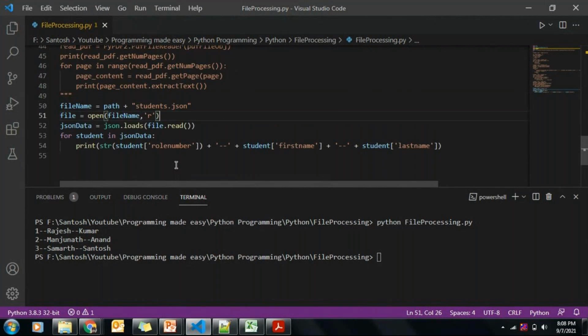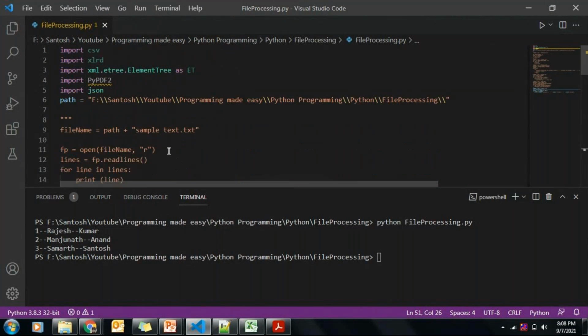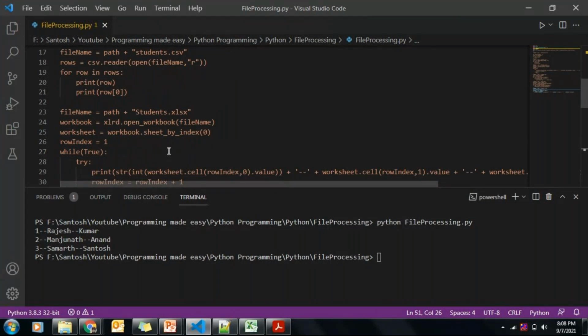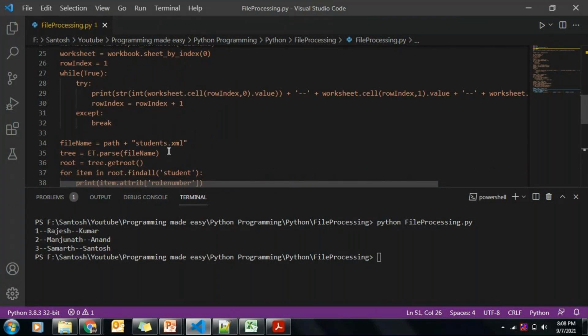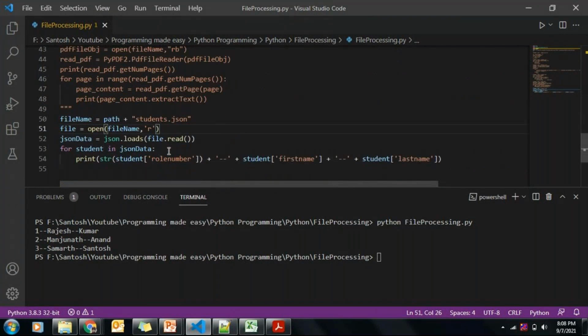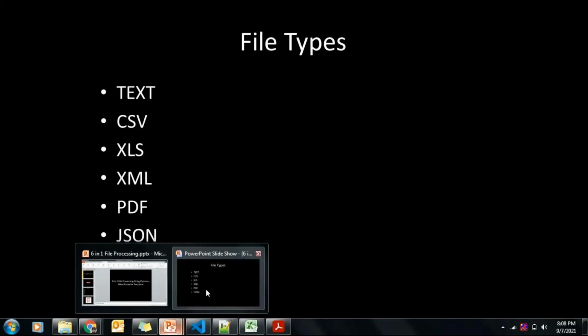So that's all, folks, we have today. We just saw how to read files. We started with text format, then we saw CSV format, then XLSX format, then XML format, PDF format, and finally JSON format. Go through this video repeatedly to understand how to process each of these files. Once you are able to read the content, it is up to you to use the data for your purpose, what you want to modify or do with the data. With that, we are coming to the end of this session.